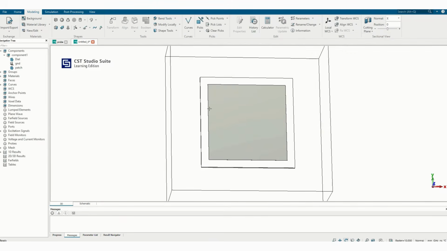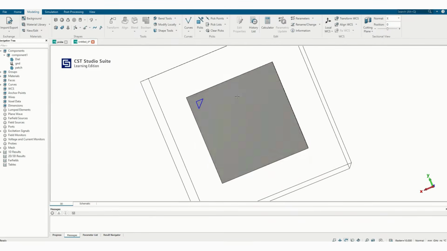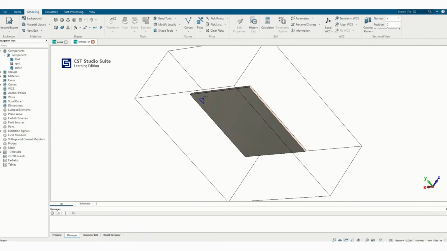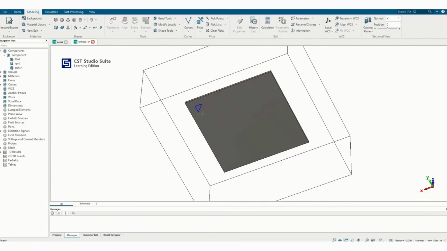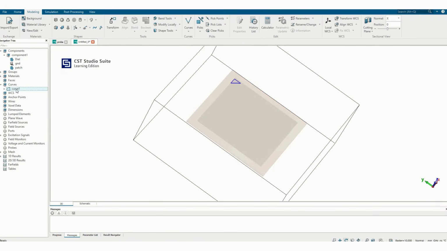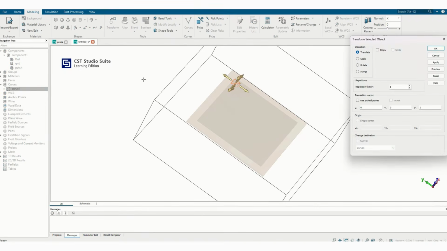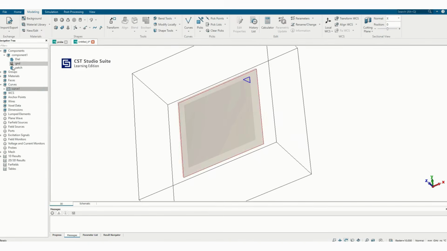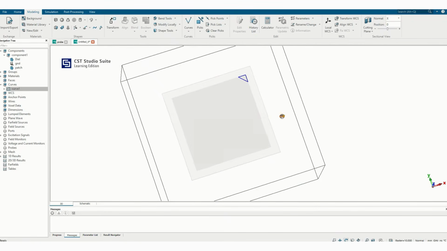Okay, so it will be created on the ground plane because we haven't provided any thickness. So it will be created on the 0 z axis. So we have to transform that to the top of the dielectric. So it will be on this curve. So click on it, then transform. So we have to transform by the thickness of the dielectric, that is H. So now it reaches there, but still it is a curve.